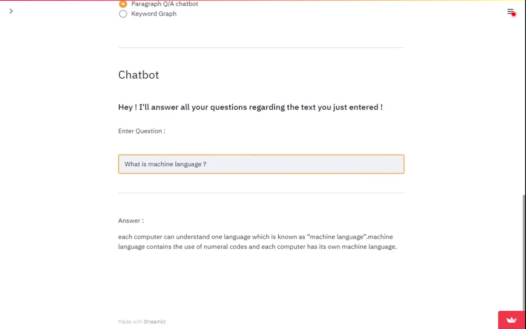Each computer can understand one language known as machine language. And there's another sentence related to it, which I put. Machine language contains the use of numeral codes, and each computer has its own machine language. So that's how convenient it is. You can use it for comprehensions and stuff like that.